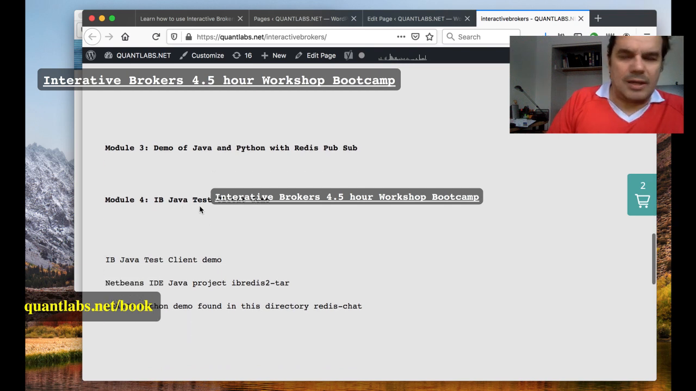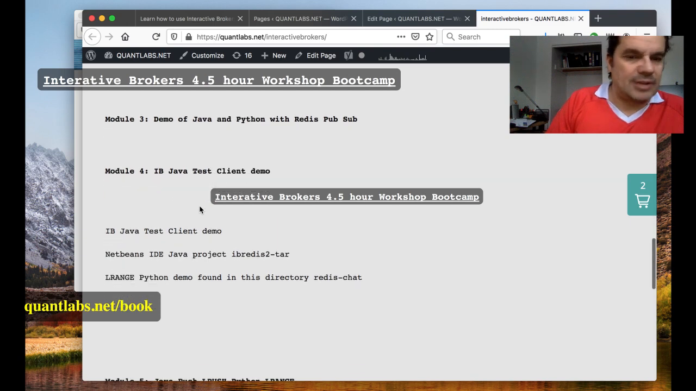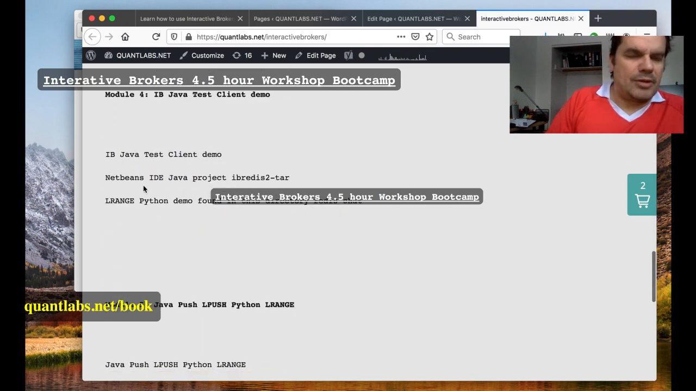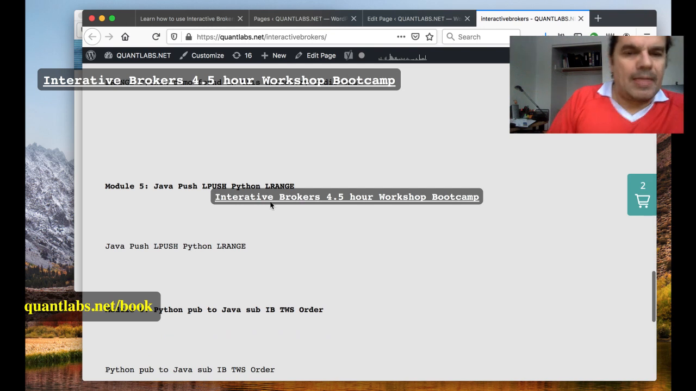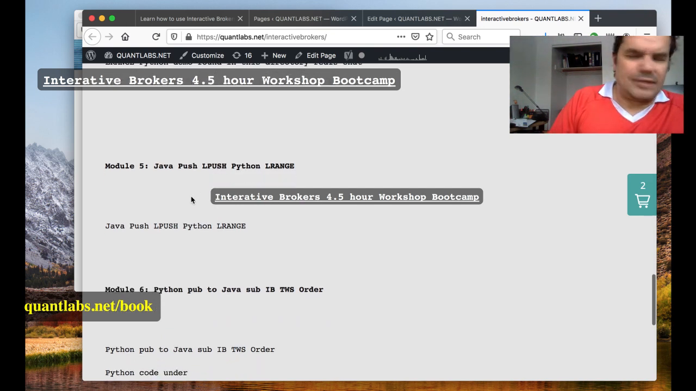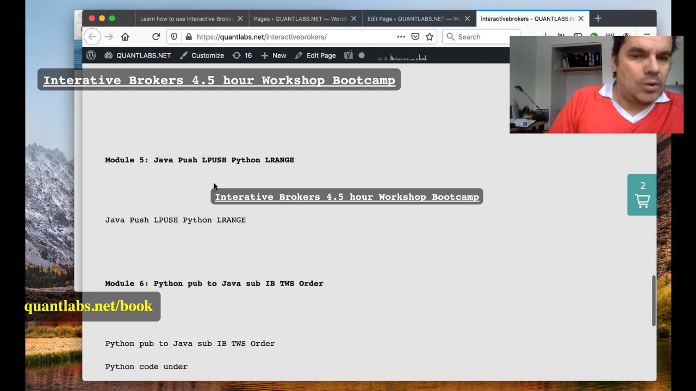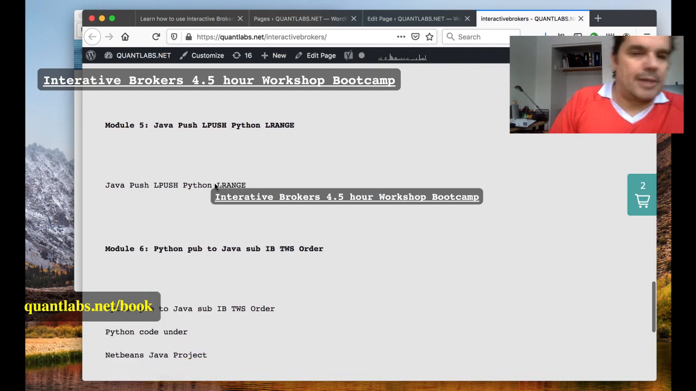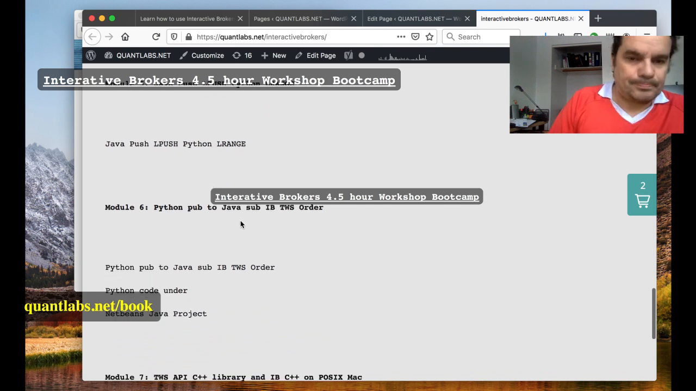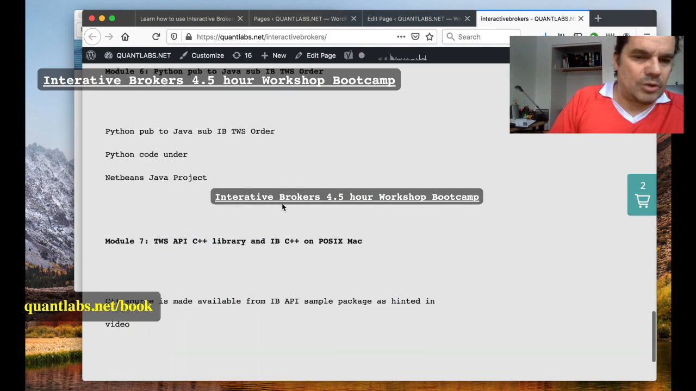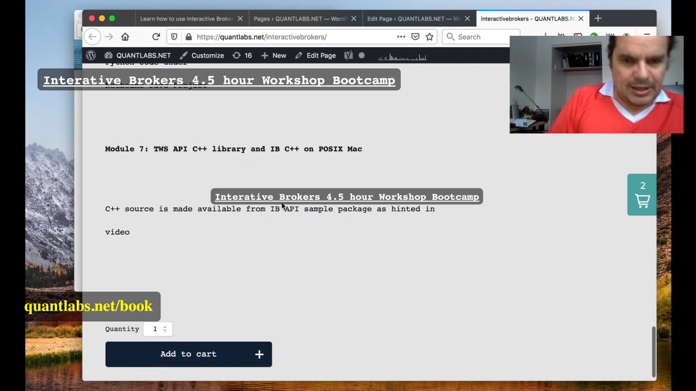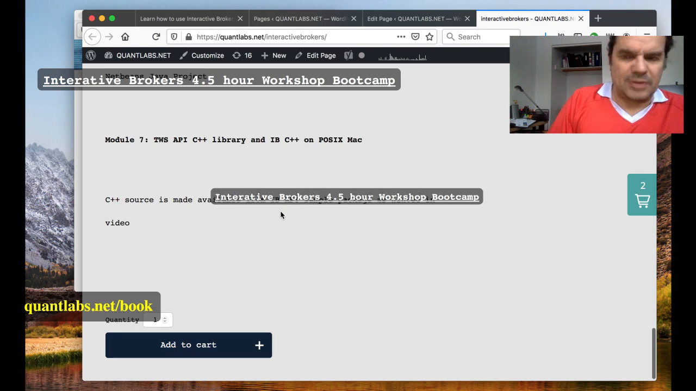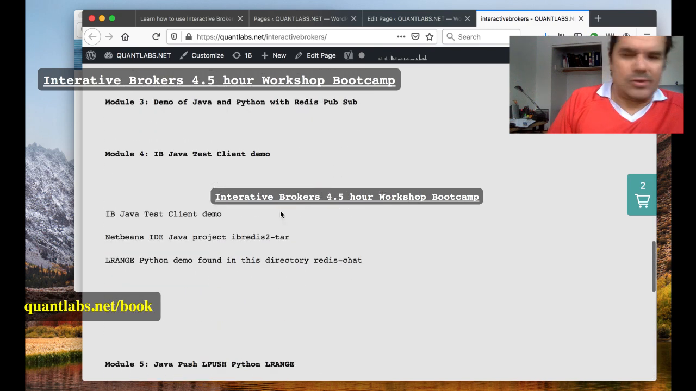Then it goes into the different IB Java test clients. In there, you'll find all these different examples of which IDE. I like NetBeans of the Java IDEs. Again, it goes into further examples of pushing data between Java and Python, and then you can also have a sample of a TWS order. Then we go into C++ and all the different options out there using C++, and C++ on Mac in my case, and there's a video there as well. So that is pretty well an entire video in there.